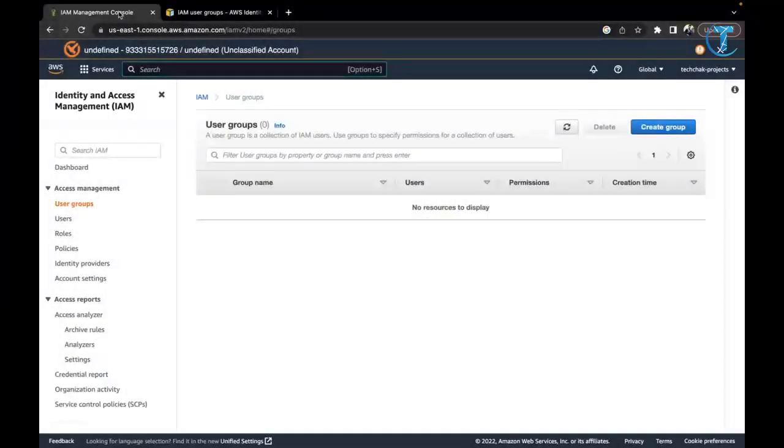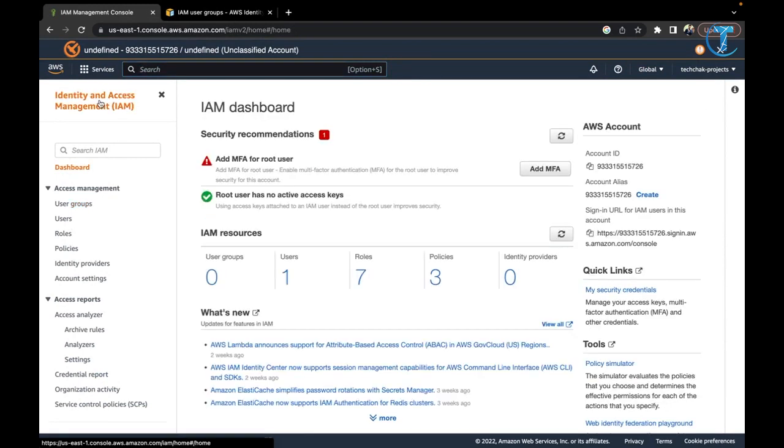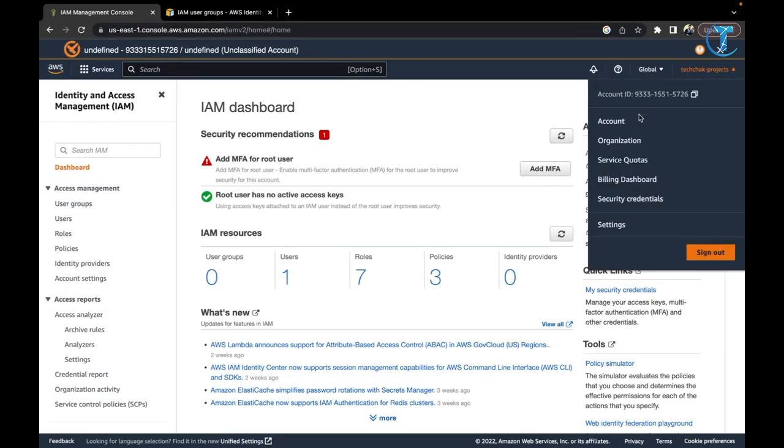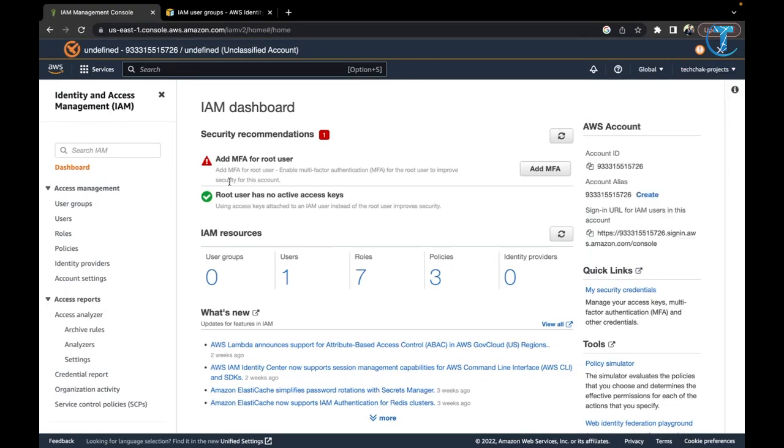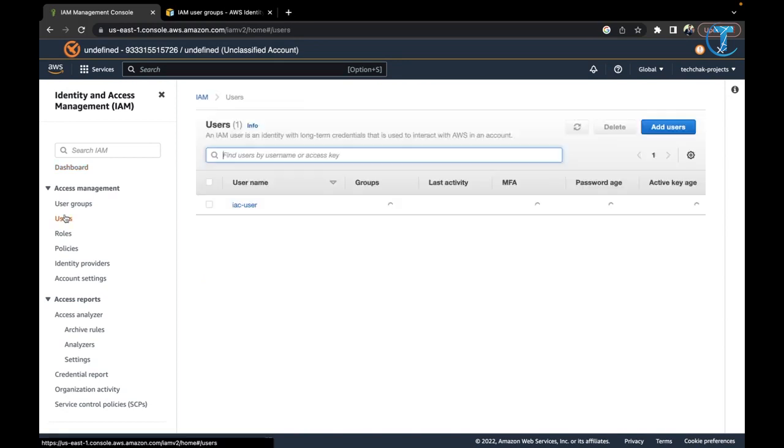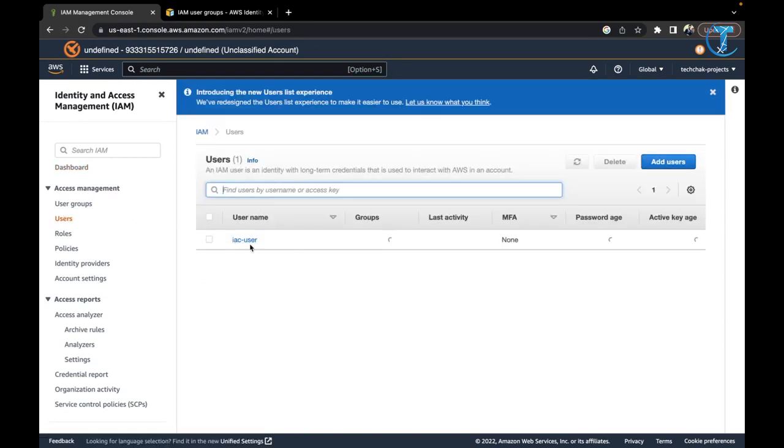Okay, so in this video, we're gonna create an IAM user. We're gonna see how we can create an IAM user and then how we can use that particular IAM user to log into my AWS console. So right now, as you can see, I'm logged in with the TechCheck projects user. Okay, and if I click on the user section, I have only one user.